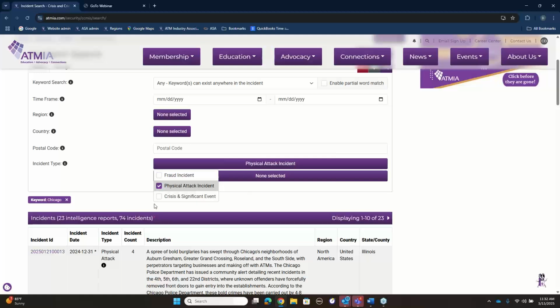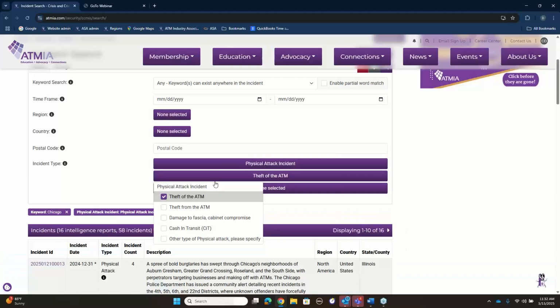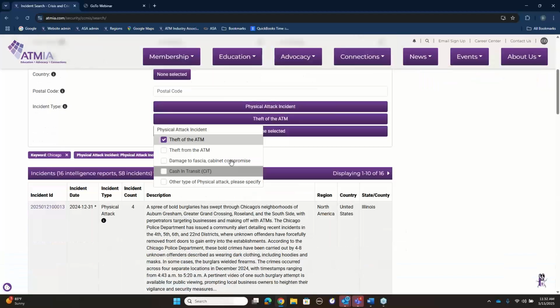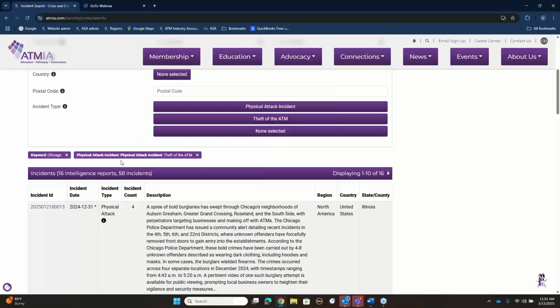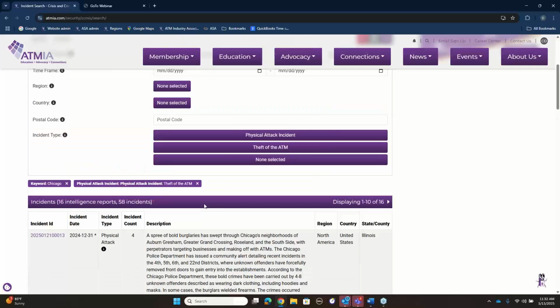Now, if you want to get even more specific, we can look for just physical attacks, and that reduces it down now to 74 incidents. And we can get even more specific and make this theft of the ATM. And now we're down to 58 incidents, but this is again just theft of the ATM.